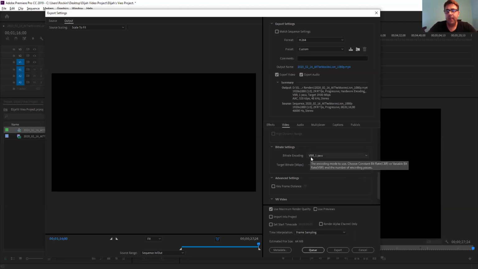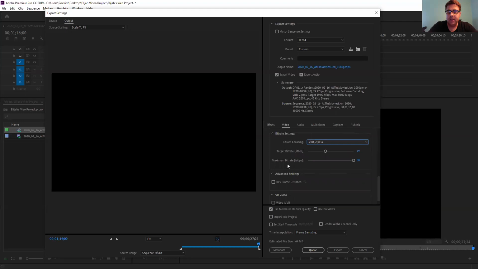You have variable bit rate, 1 pass, or you can do 2 passes. Your maximum target rate is not going to change your file size. I'm not really sure exactly what this does. I always put it at max. It doesn't change your file size.